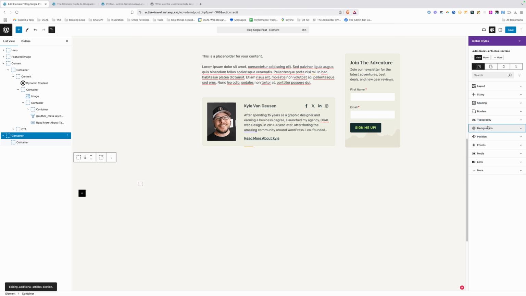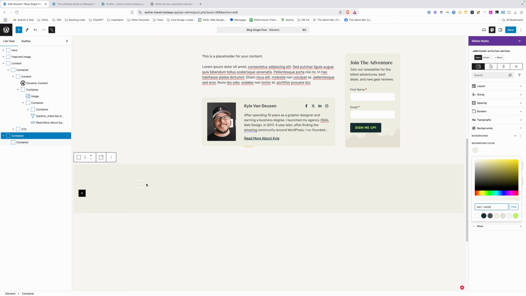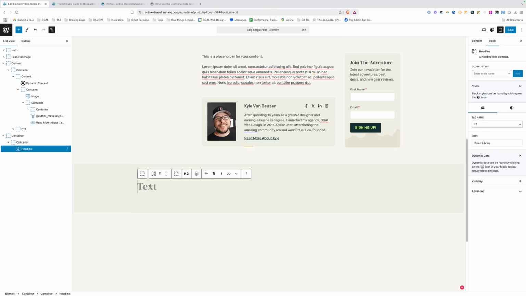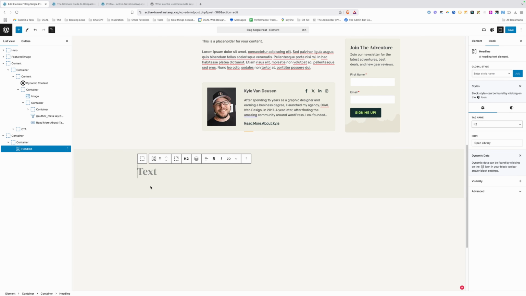Start from a blank class, and we're going to go into our backgrounds and set this background color as our sand color, which is just slightly darker than the other background. Now inside of here, we're going to want an H2 heading. So I'm going to go ahead and add an H2, and we're going to paste in our text from our design.